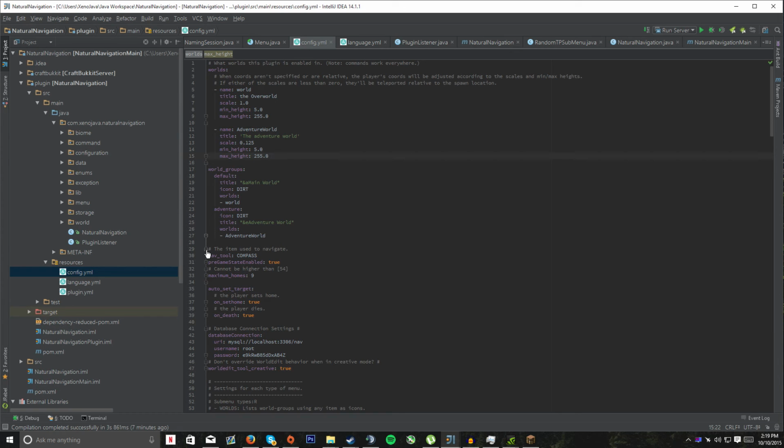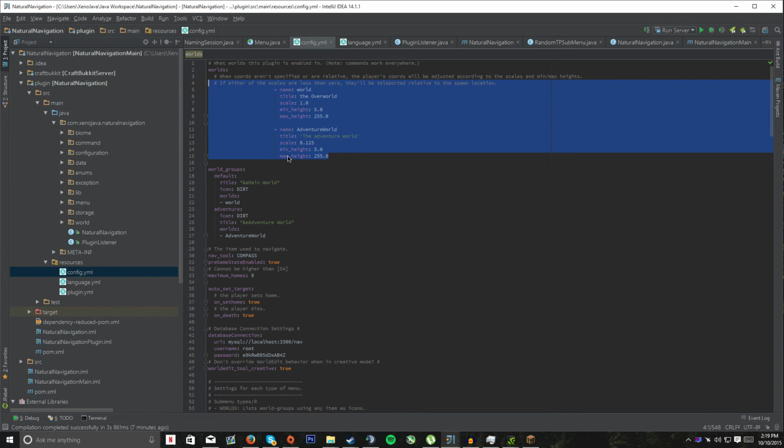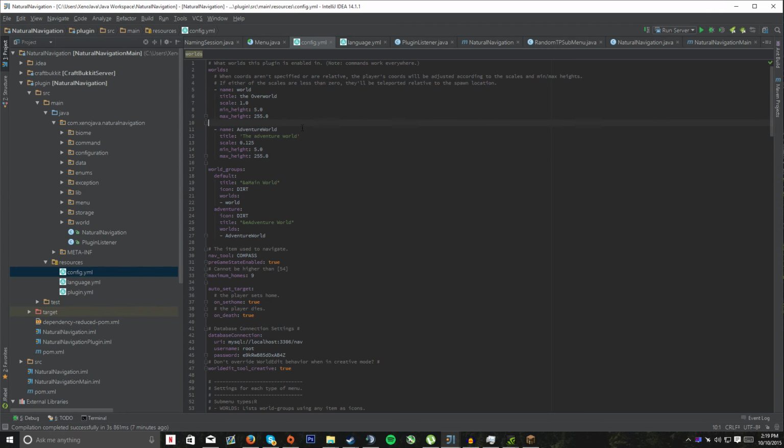So right off the bat, we're going to start out with the configuration. I'll start explaining it. To set up this plugin appropriately, you'll need to set up your worlds right here, the worlds that you have. So over here, I have the default world, the default regular Minecraft world, and I have another custom world called the adventure world. So that's defined right there.